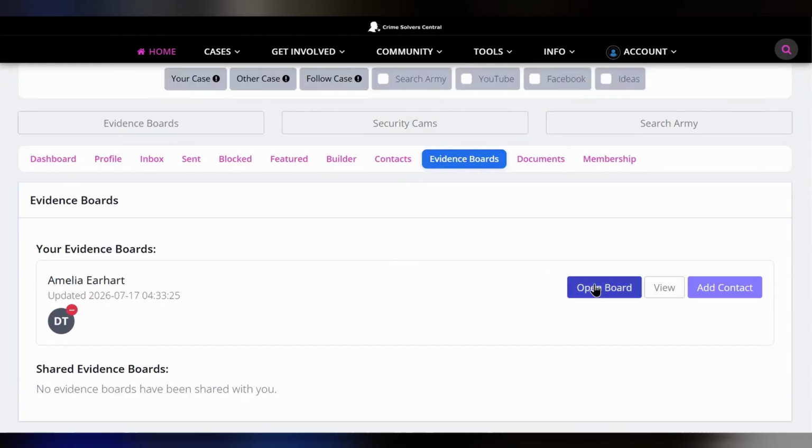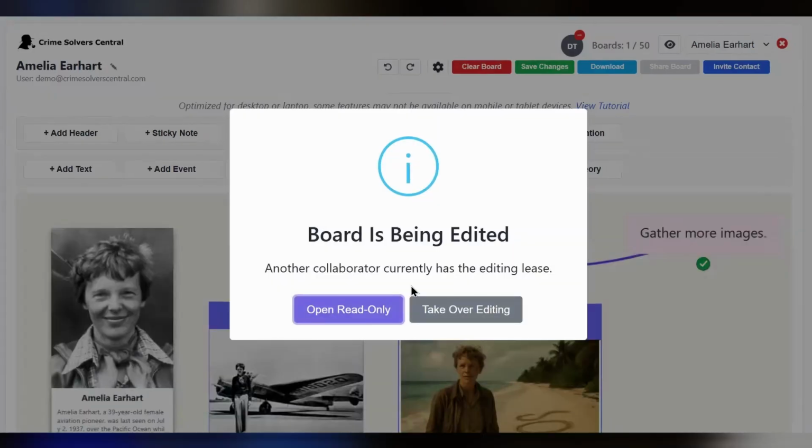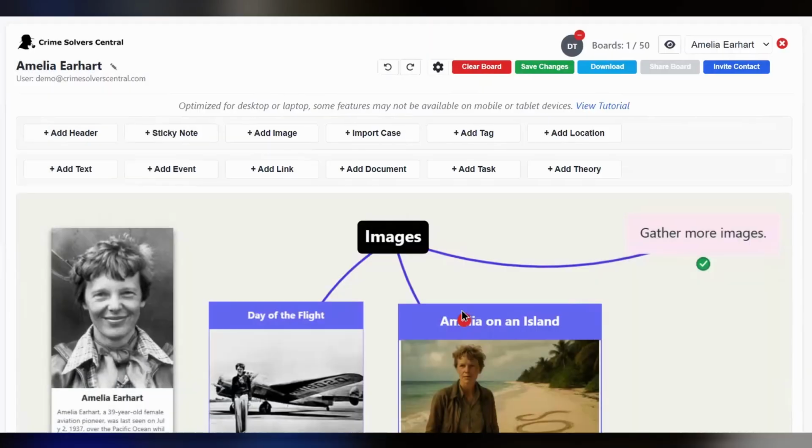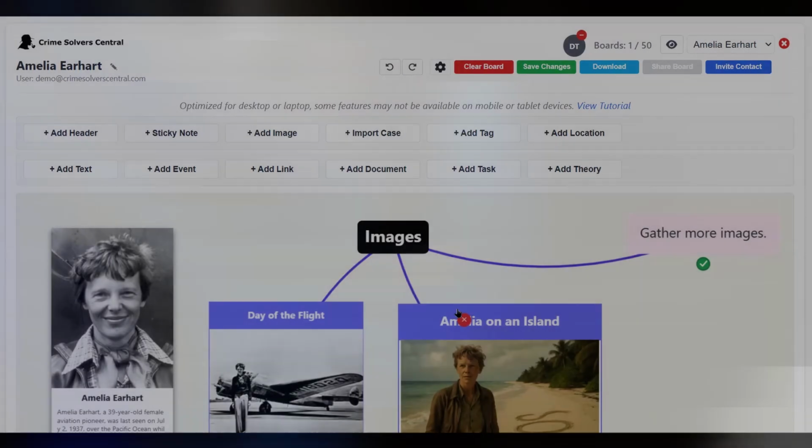If more than one person is trying to edit a board at the same time, you will receive a lease notice. This prevents multiple users with access to an evidence board from overriding each other's changes. As the owner of a board, you have the ability to take over control of editing at any time.